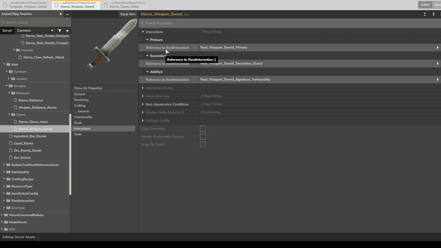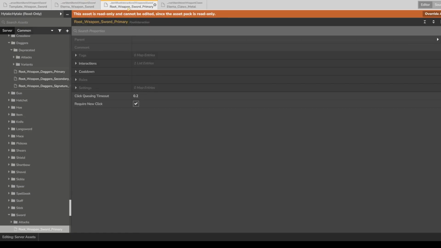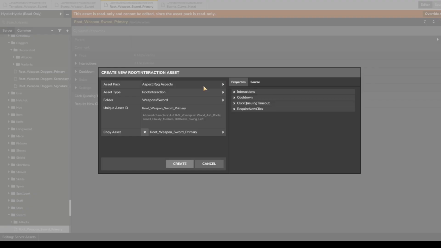This is referencing a root interaction, which is an interaction that is part of the base game. And what did we just do with the weapon that came from the base game? We overrode it and basically added it to our mod pack. So we are going to do the same thing for this, because let's say we want to edit the primary attack. We're going to click this little folder icon, it's going to bring it up in a new tab, and then we're just going to override the asset and change this to Eterna.